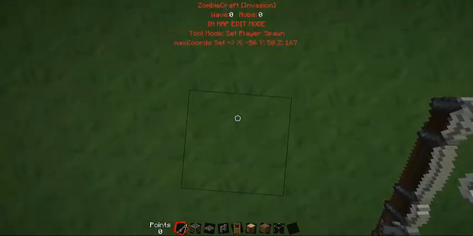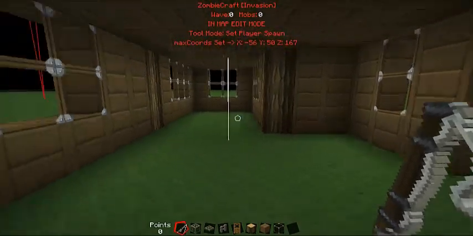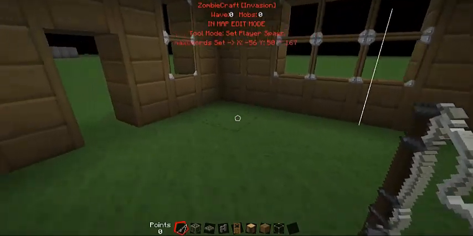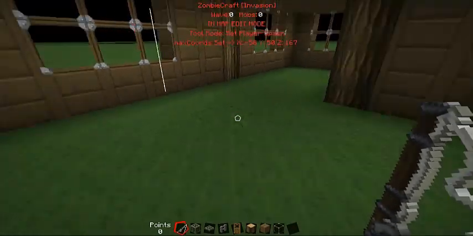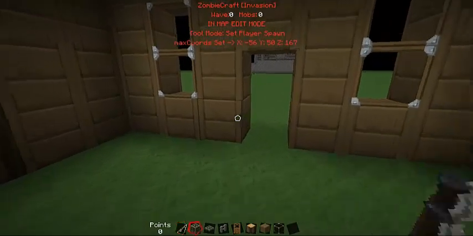And then right click anywhere, and this will be the spawn point. This is the spawn point for everybody. So the spawn point we'll have in the middle of the room right here. All right, this white line represents the spawn point. Okay, so after that you're done, right?